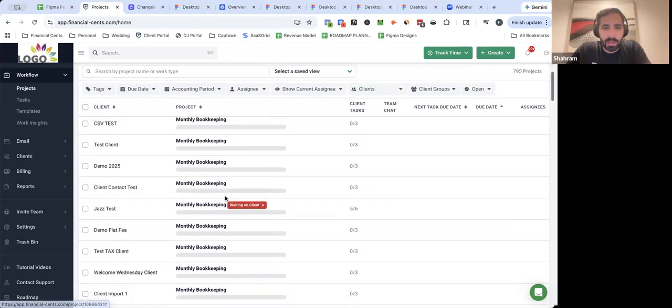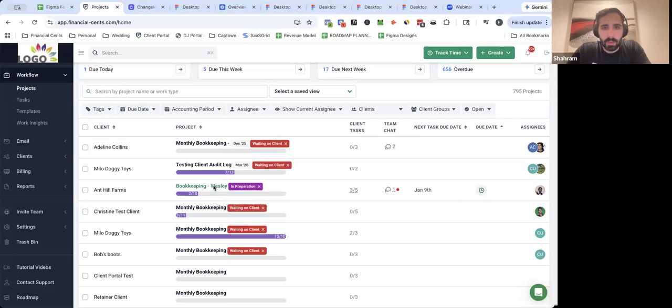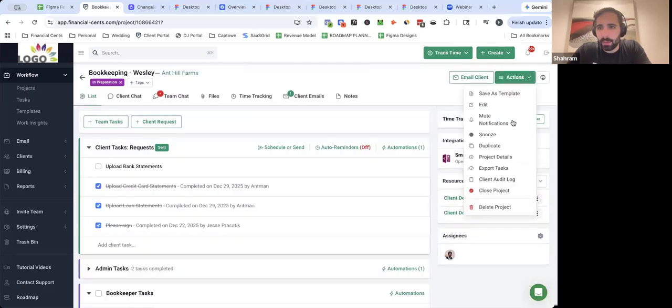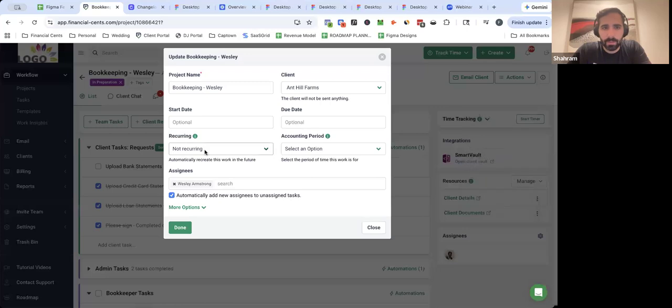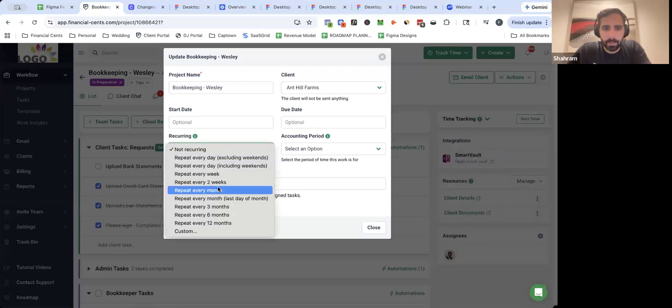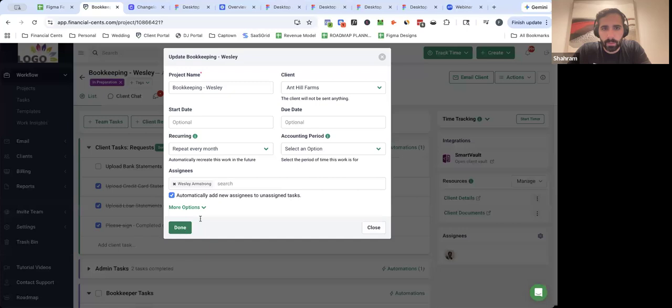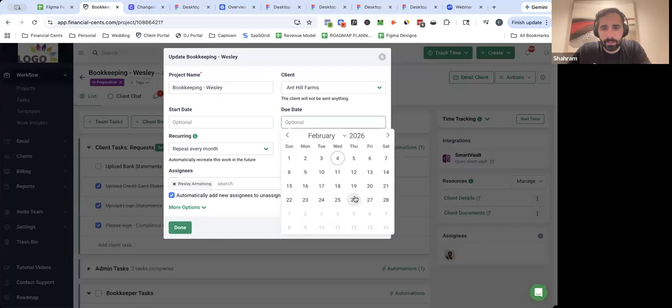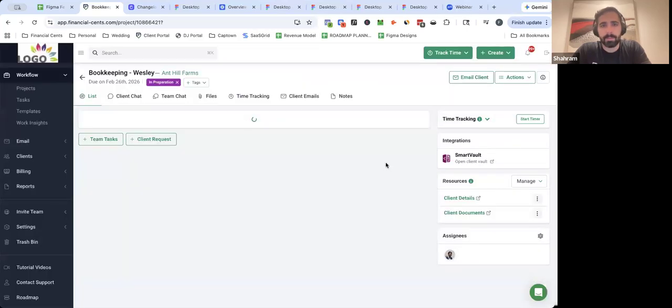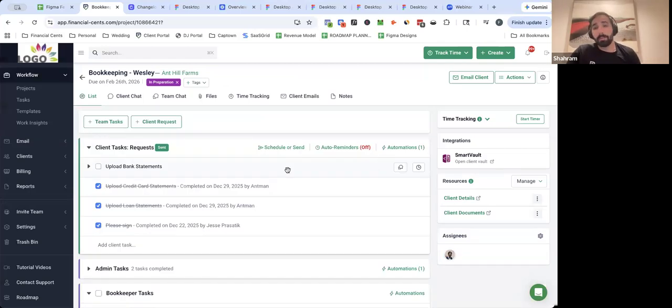So let me find a recurring project. Let's just make this one recurring real quick so I can show you. I need to give it a due date. Hold on. Okay. So this new update allows you to make all the tasks within a section recur or not recur. So let me give you the use case example here.